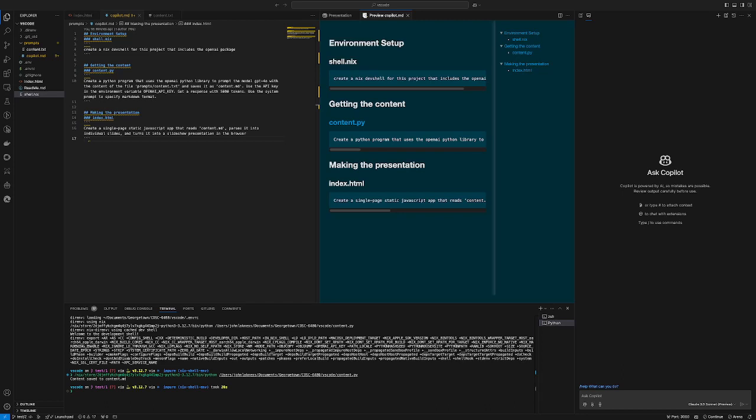Let's make a presentation generator with GitHub Copilot. Warning, this is not what a real workflow probably looks like. It involved quite a bit of trial and error. Okay, the first thing we want to do is set up our environment.